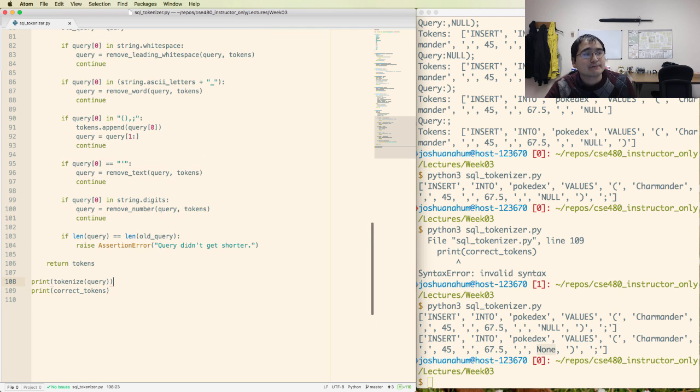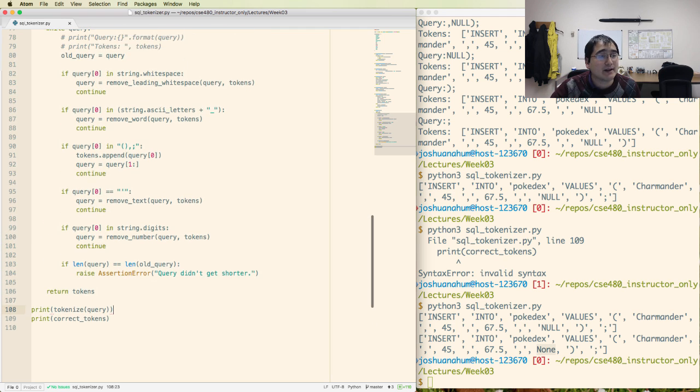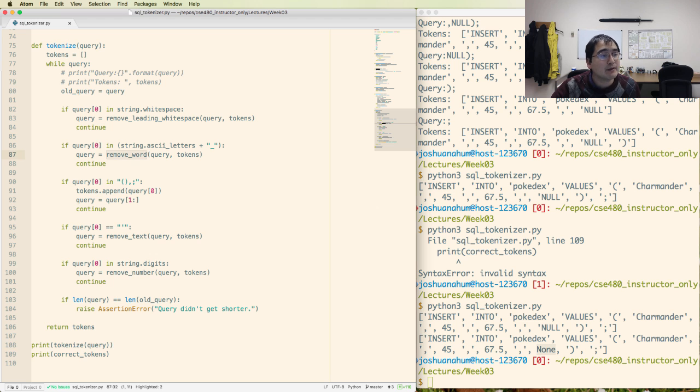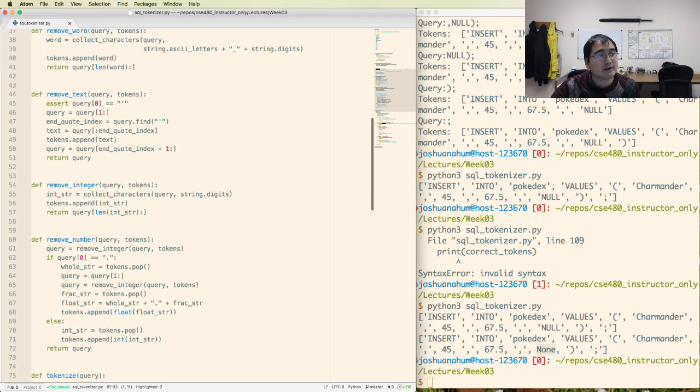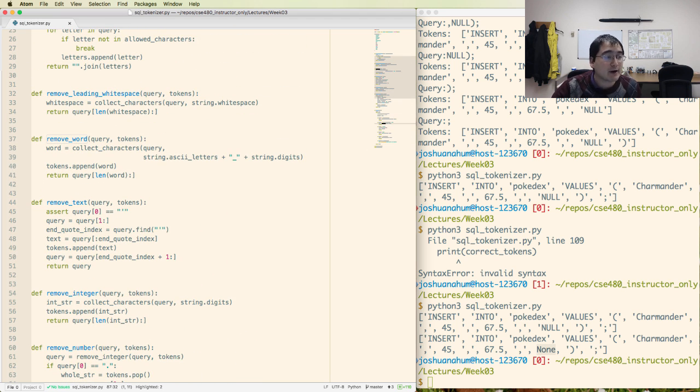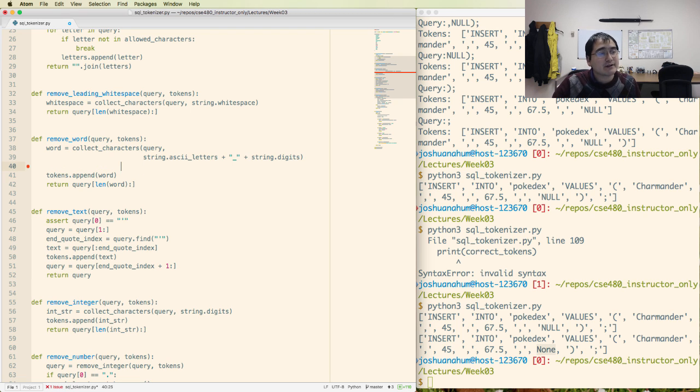Well, how do we do that? The easiest way is to check for it when we're removing words. So what do we do when we remove words? We collect the word, and then we add that word to the tokens. What I'm going to put in here is just a little special check, to handle the special case of how we handle null. Now, null is captured just like all the other words, like insert, into, Pokedex. Null is just captured like another word. However, instead of adding null to the tokens, we should instead append the Python None object. So how do we handle that?